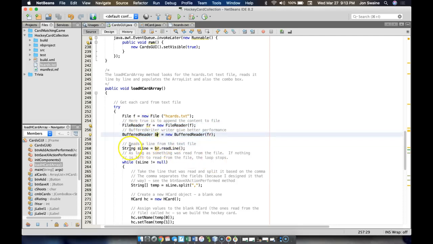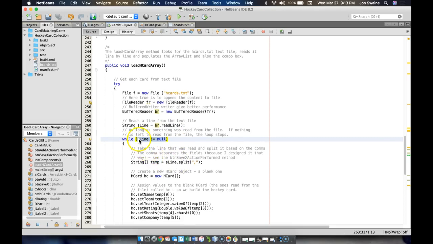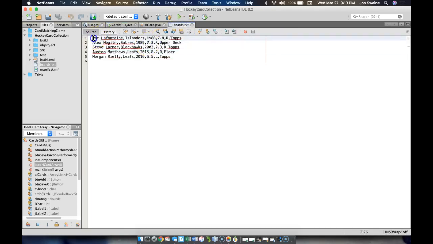And then here I read a line from the text file. Now if that line is not null, so in other words, if I actually read some content, that means I have a non-empty file and I want to do something with that line. So we are assuming that the people who are using this program are putting things in properly, and that what I just read is a line that indicates a hockey player. So if we look at it, here's a line that indicates a hockey player.